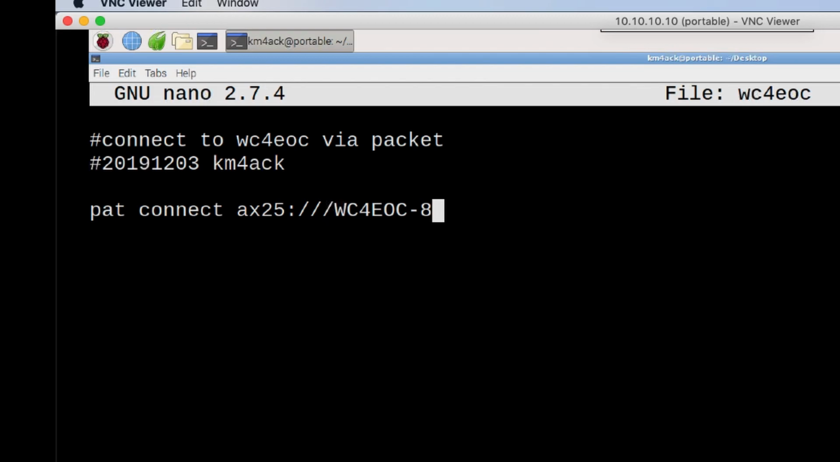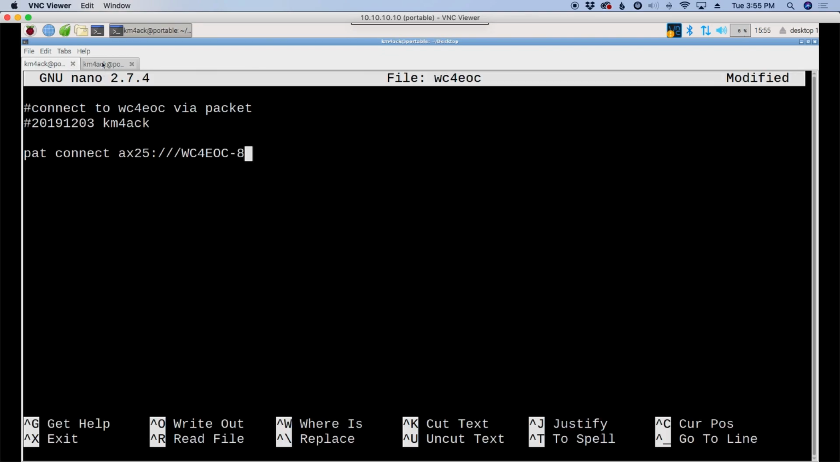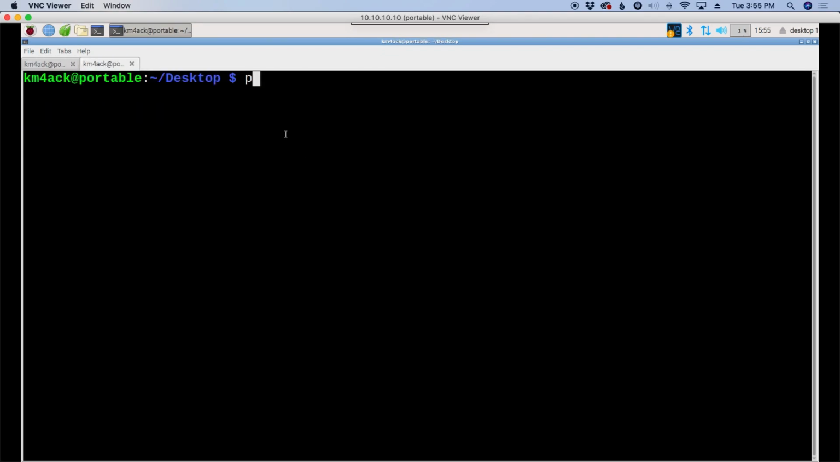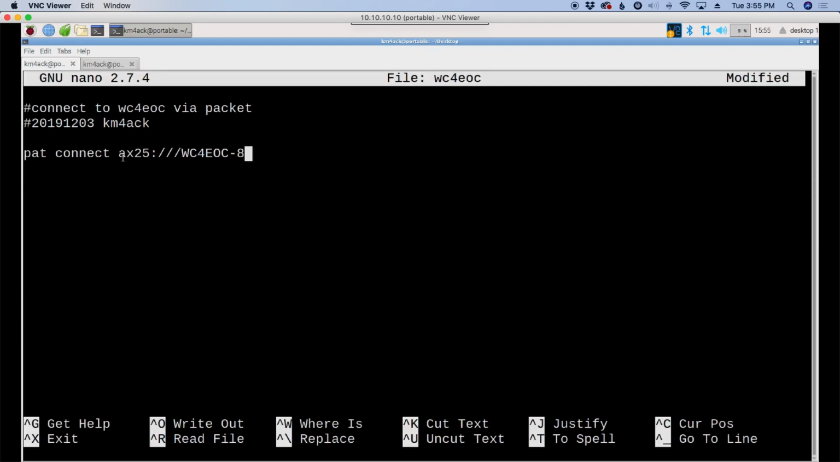Now let's quickly, I'm going to just jump to a new tab here, so I've still got my script open right here. And let's run that pat connect help again. Let's just verify that I didn't miss anything. So right here, yeah, AX25 colon 3 forward slashes and the target call. Let's take a look right here, AX25, the colon 3 forward slashes and the call.